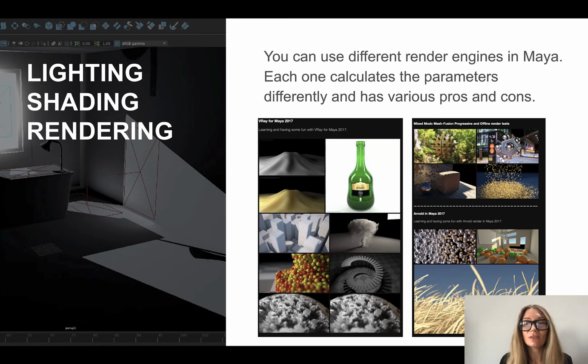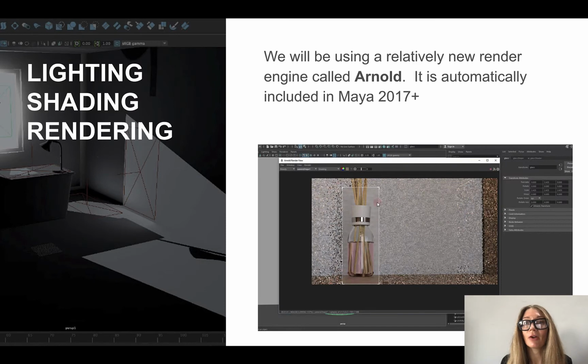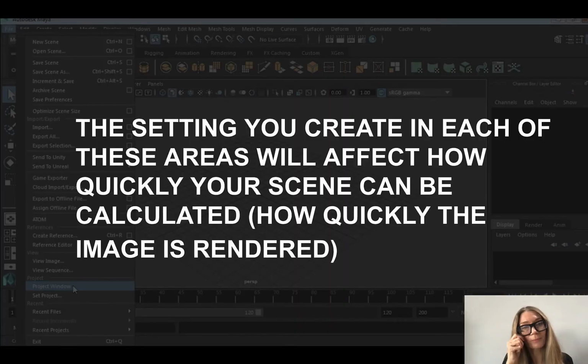There are lots of different rendering engines that you can use, but each one has various pros and cons. Arnold is a kind of photorealistic render engine, and here you can see Arnold in various stages of rendering. So your images will start out very coarse and very pixelated, and then the more light bounces it calculates, the more refined the image becomes.